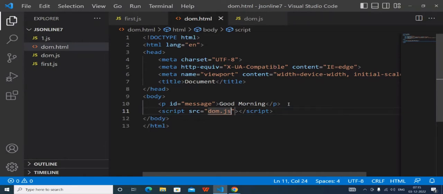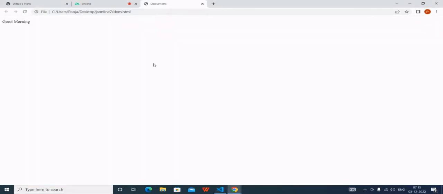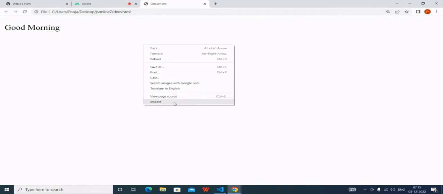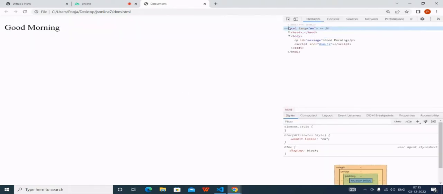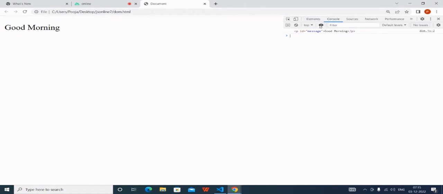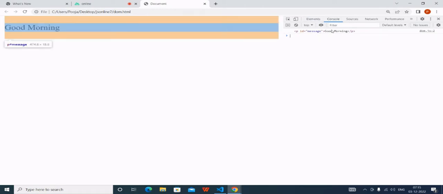Okay, now save this. Then since it is an HTML file, what we should do, we should go to the terminal and go for run active file. See, now I got this good morning. Okay, and if you inspect this, right click on the browser part and click on inspect, then go to this console. So here you are getting ID message. Okay, so this is how you have to use the getElementById method. So whatever elements you have declared by using this ID, it will give you the same thing.